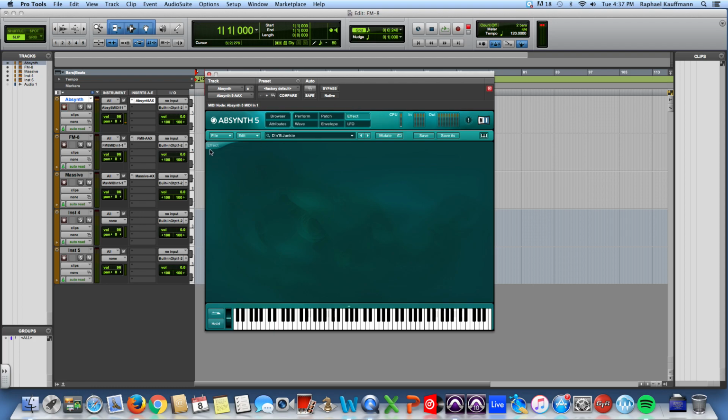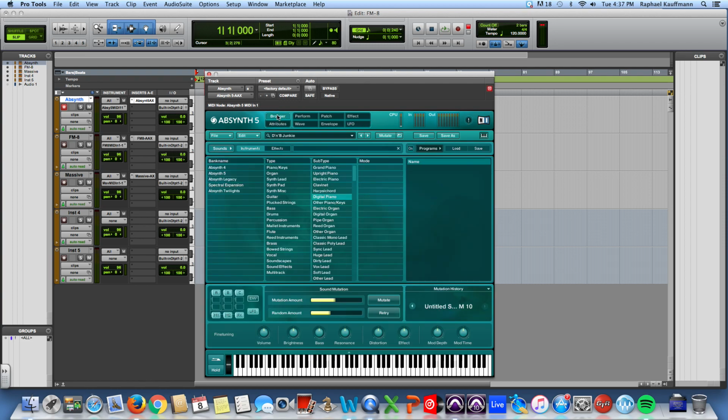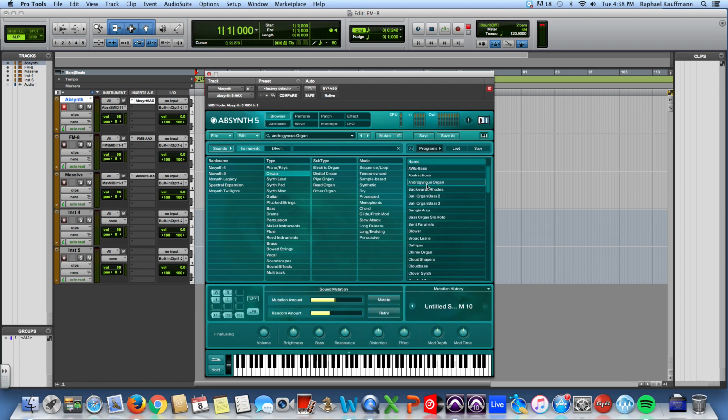The effects and your LFOs, your low frequency oscillators. I'm not going to get into this. All right, so let's go back to the browser. Keep it simple. Where are my sounds? Let's go file new sound. Okay, the section down here, skipping this, you have a mutate area.